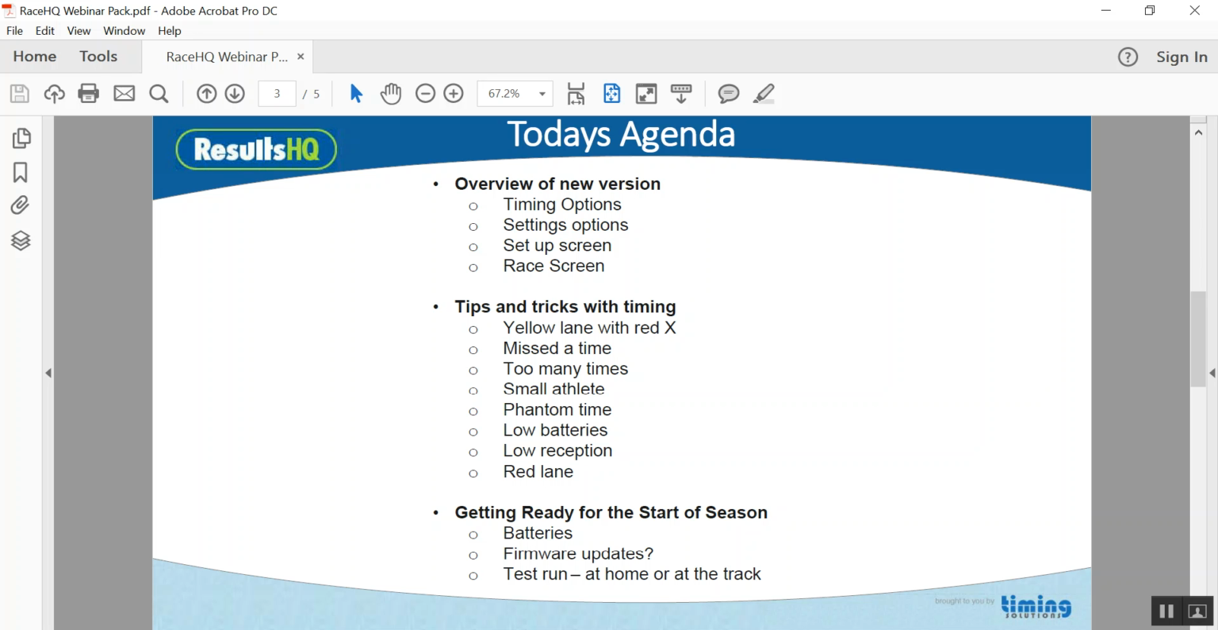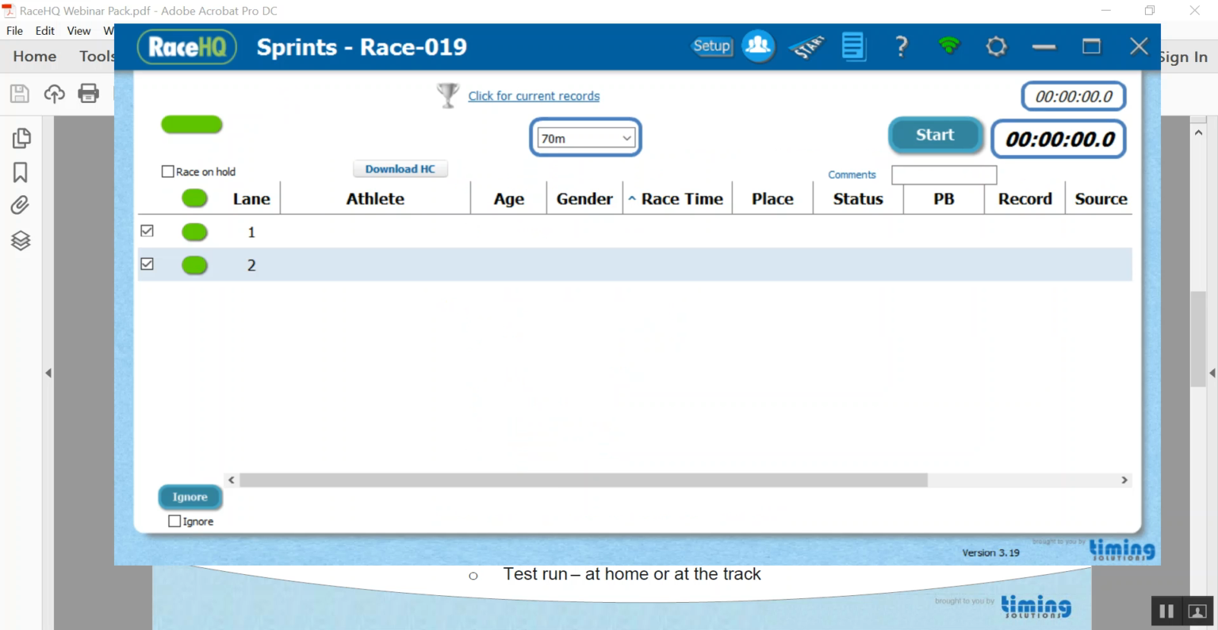Low batteries, low reception, red lane. So low batteries, as we mouse over things, we get a reception, so firmware, reception, battery, and status. So it's telling us what's happening with these gates. If I had an issue with a gate, say let's say this one here was low and I've got enough time to go and switch out the batteries, all I need to do is go over to the gate, pull the lid off it. I'll do it with this one here.